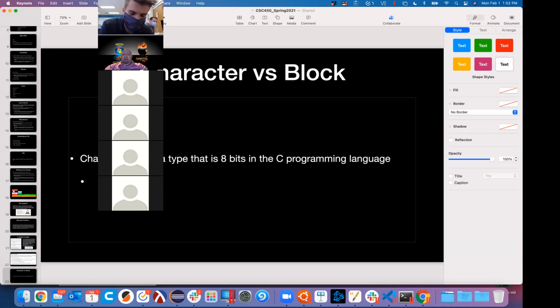Okay, why is char 8 bits? Why do you think it's 8 bits? Is that just a made up thing? Somebody just picked the number out of the sky?